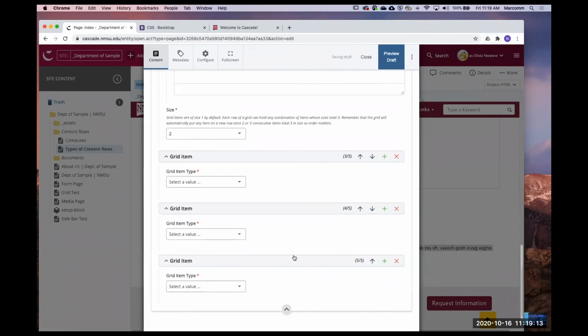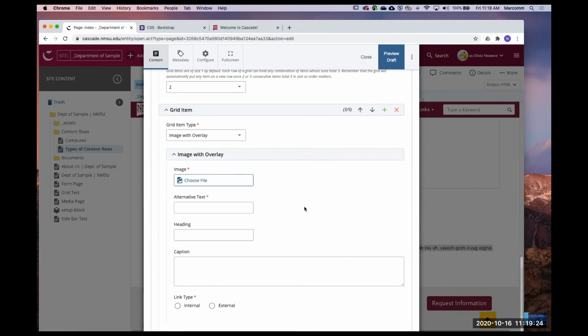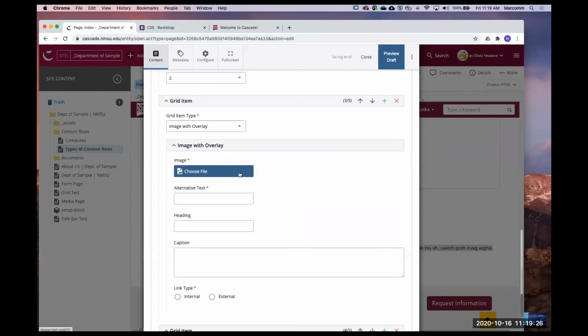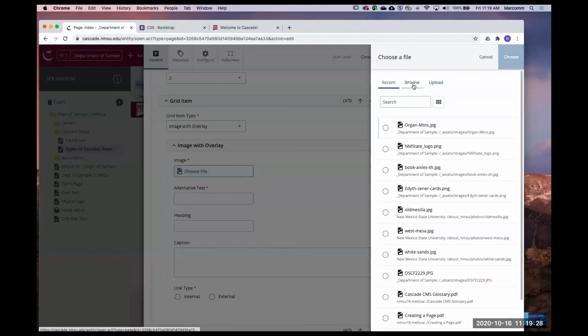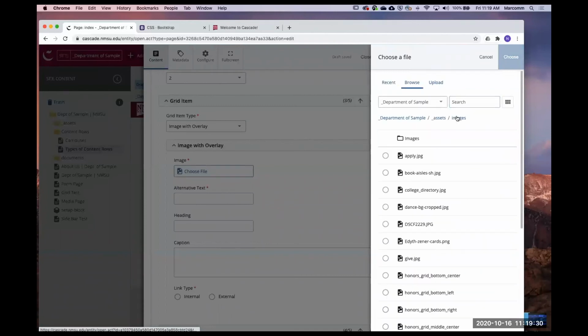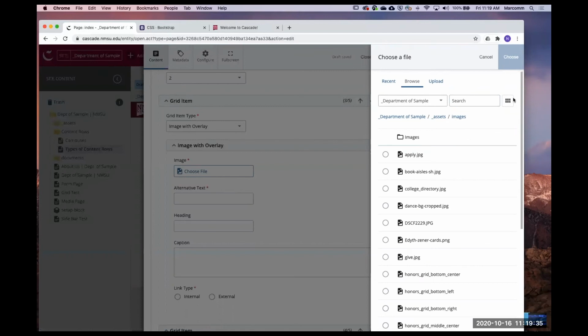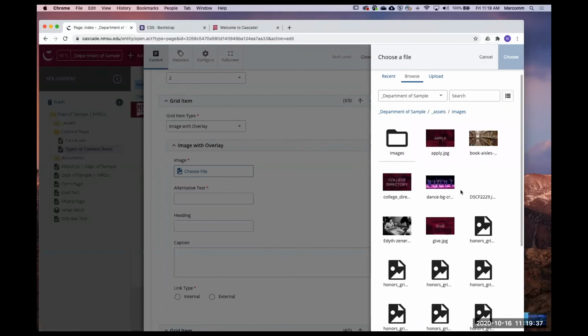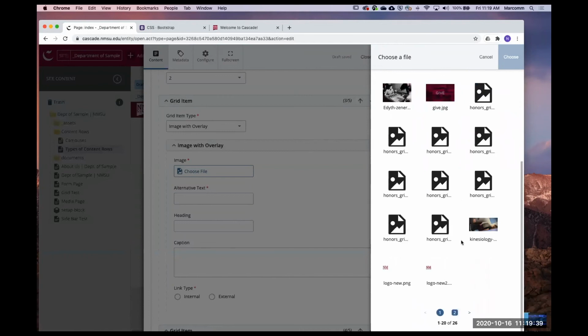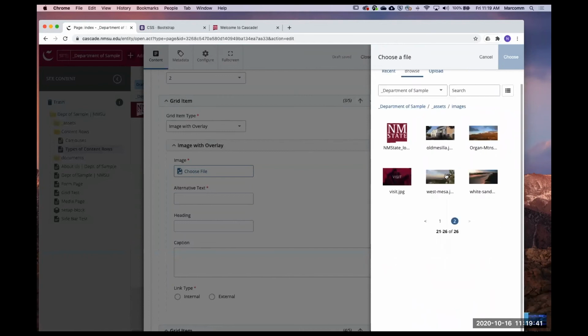Okay. Grid item 1, 2, and 3. I've already added 3 because I know that I'm going to need 3 items. And I know that I want to use images on all of them. So having already prepared some images that are of a similar height, I go into my image folder and look for them. Let's see which ones are a similar height. These, let's use the Mesilla one.